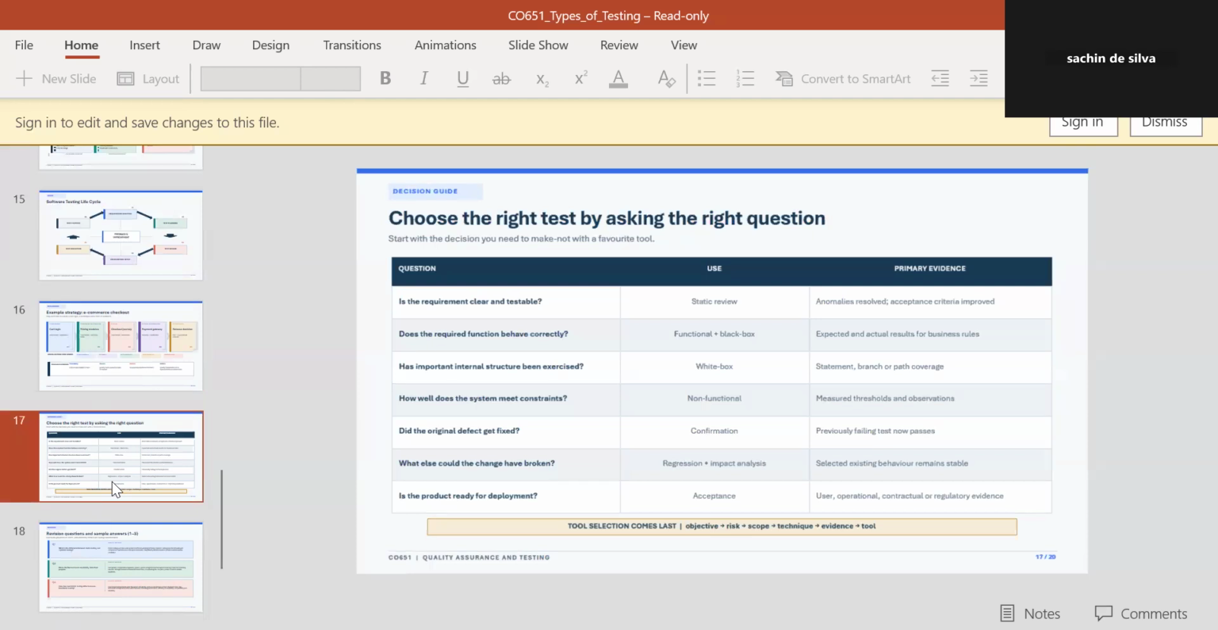Choose the right test by asking the right question. This table serves as a useful selection guide. If something is not clear, start with a static review. Use functional and black box testing if the question relates to required behaviors. Add white box coverage if necessary to support important code structure. If the concern is a quality constraint, then use the appropriate non-functional test with quantifiable thresholds.